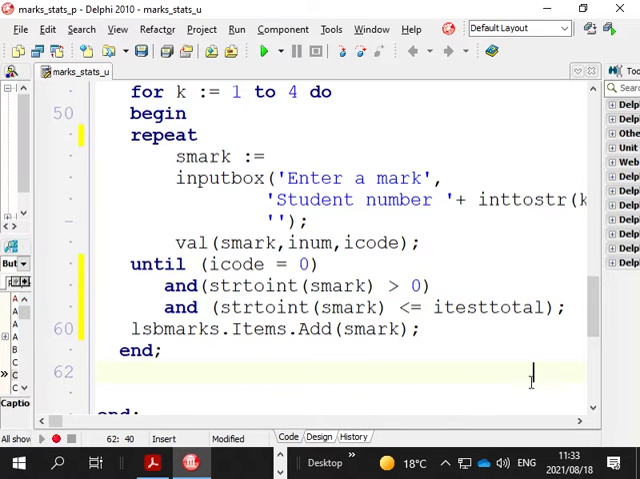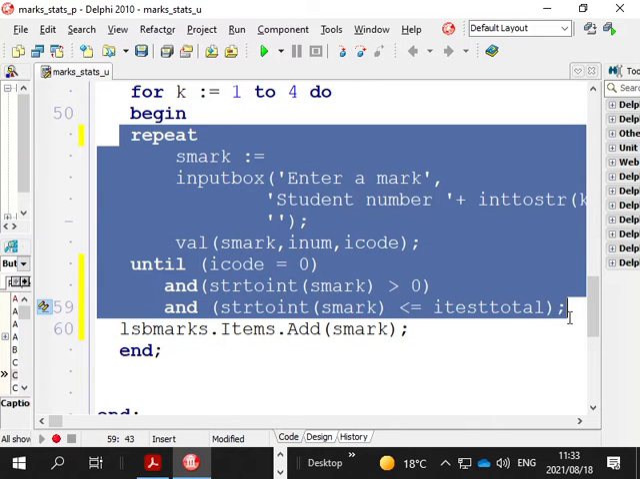Now that's quite a big thing to do, hey? We can't stop a for loop, people. You cannot put code in to stop a for loop. But a repeat loop is going to be checking each mark. So let's see how it's going to work.